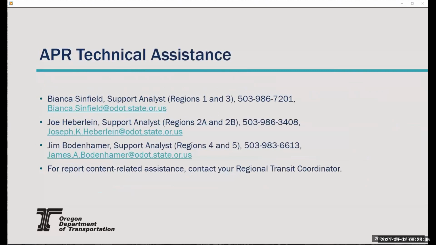If you need help filling out the APR or you're having technical difficulties with it, you may contact your appropriate support analysts, which are listed here, as well as the regions that they're associated with. And for any content-related assistance, so you know what you might want to report under your project progress or outcomes achieved sections, you should contact your regional transit coordinator.